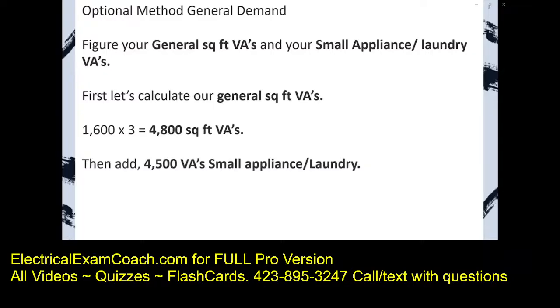just like we did before. Now we total them all up. The only difference is that we do not apply any demand factors at this point. We're going to apply a general demand factor later.